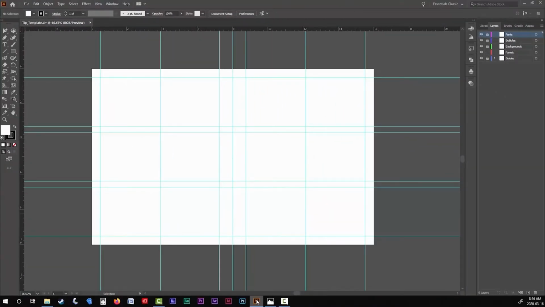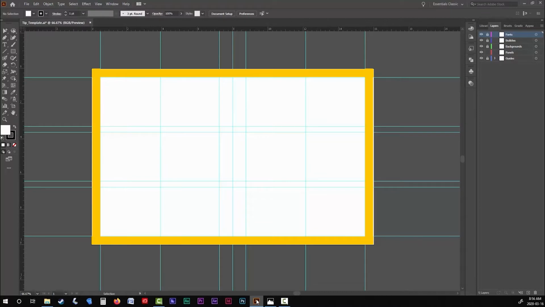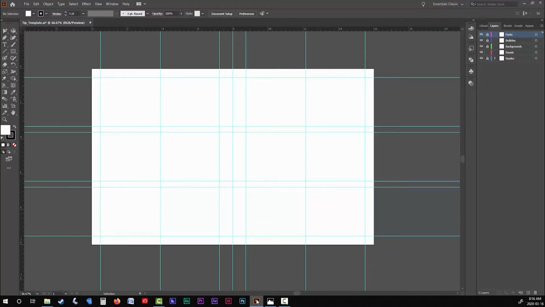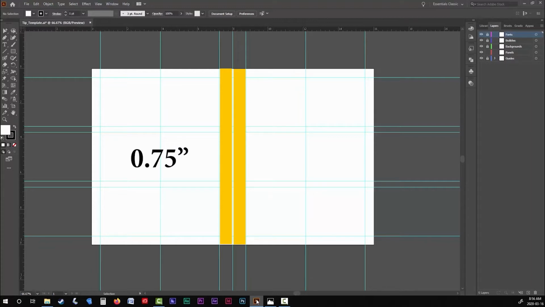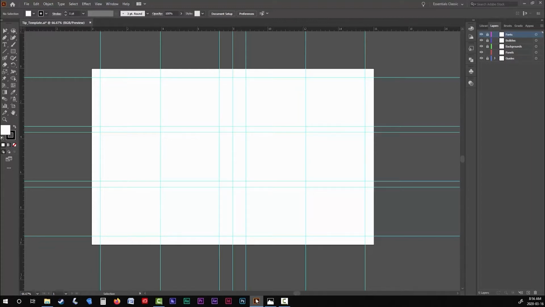Now, as far as the green guidelines are concerned, all they're doing is letting me know where my margins would be in the interior of my book. The top, bottom, and two outside margins are 0.5 inches, and the interior or gutter margins are both 0.75 inches. And this is exactly how I would set up my margins in InDesign.